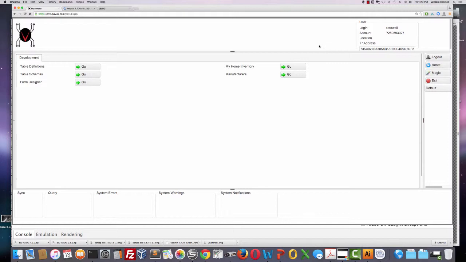In Screencast 1, we used the Pavuk environment to build a very simple database application in under 5 minutes. In Screencast 2, we went into some detail about Pavuk objects. In this episode, we will explore Pavuk schemas using our home inventory as an example. We will also use our home inventory form to conduct ad hoc queries of our inventory table.